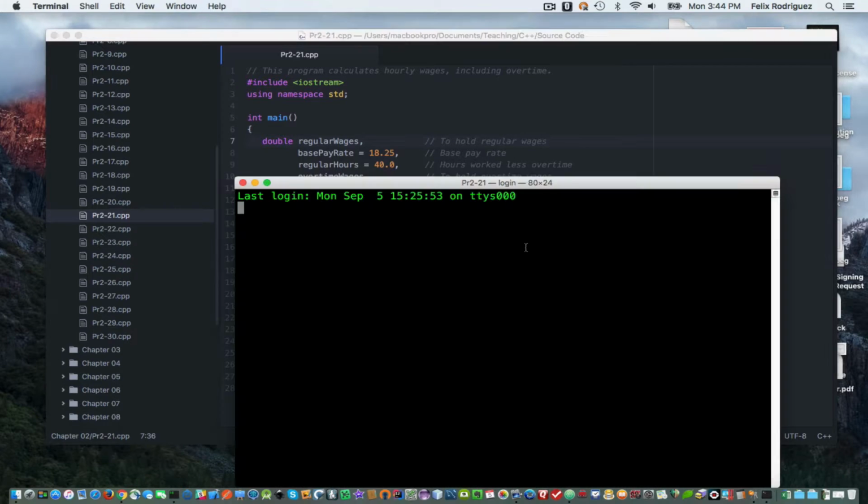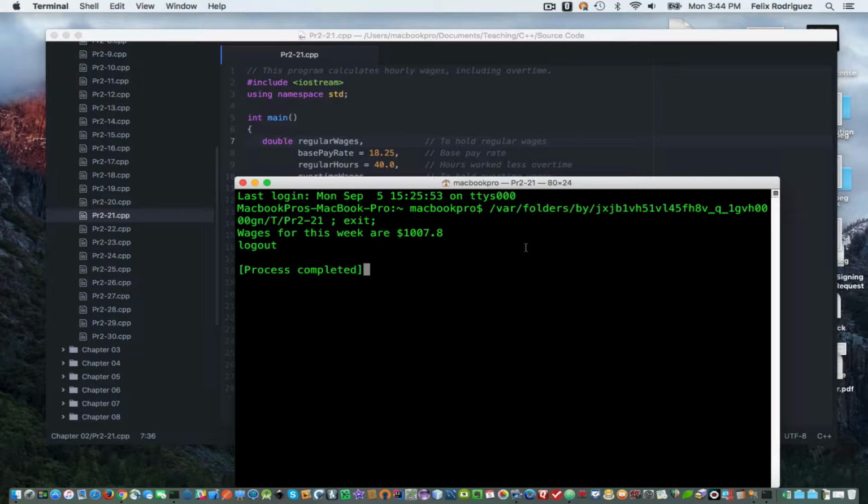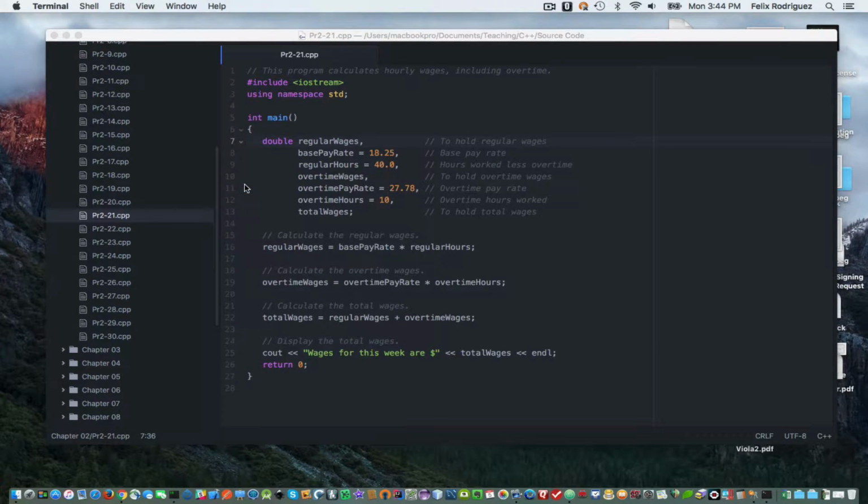Okay, we'll go ahead and run this. Again, this calculates what the wages are for the week here. This also shows the different calculations that we can do. The asterisk is multiplication, and then we have addition here.